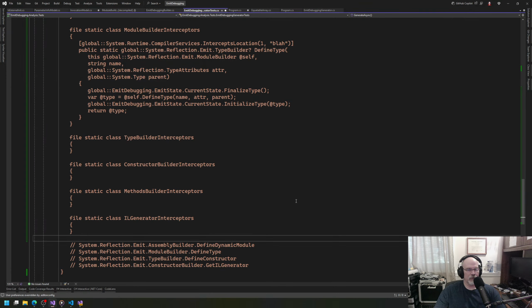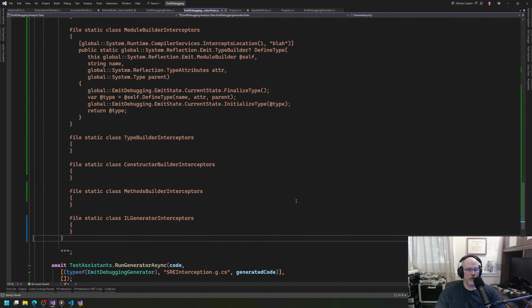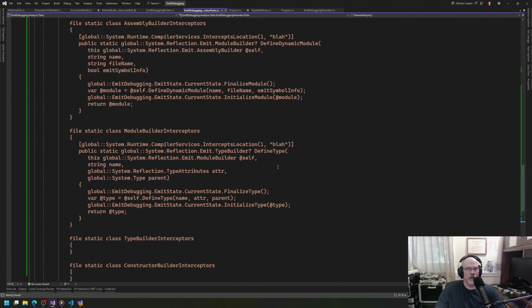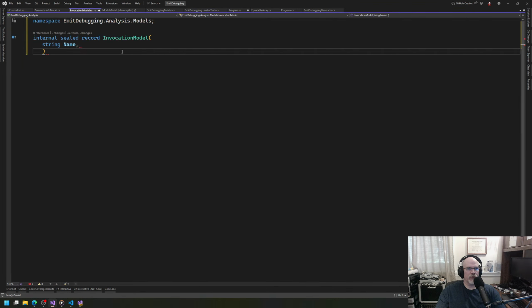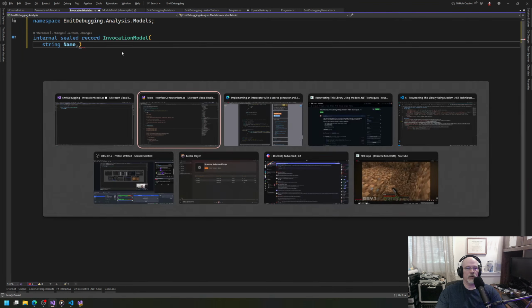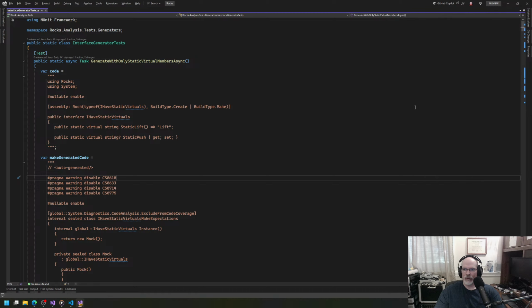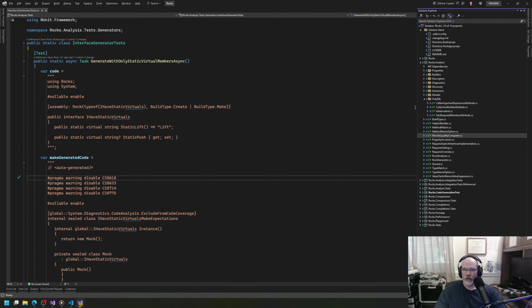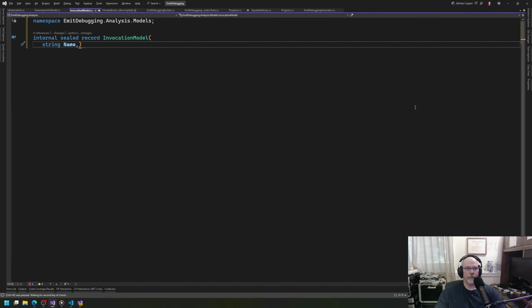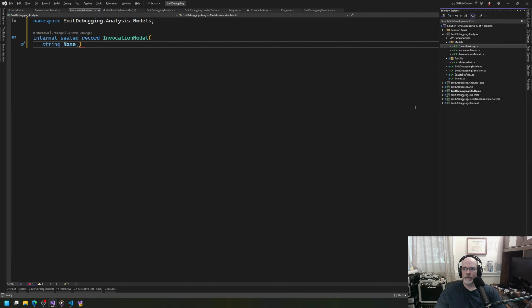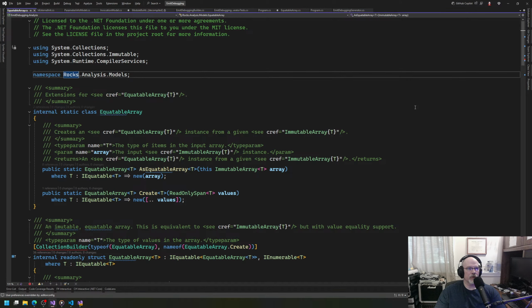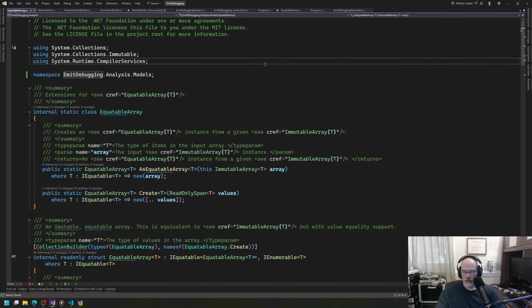And actually we can get rid of these calls here now because we're not going to have them. All right, so I said an invocation model. We do want from Rocks because everybody copies this. Everybody copies this. Where's the... Did I put it in here? Equatable array. Yep. Everyone wants an equatable array. And so we're going to call this EmitDebugging. There. Oh, I see. I get it. Okay. If you do, awesome.